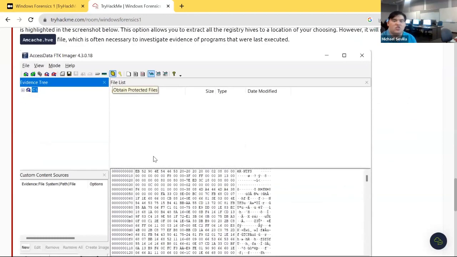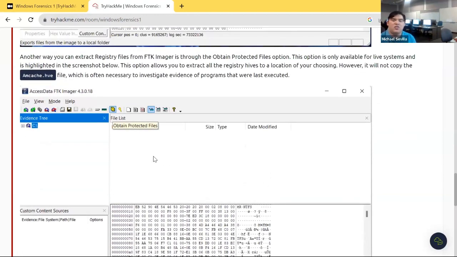So if you want to extract the registry files using FTK Imager, you have to use the Obtain Protected Files option. What does that mean? It only applies to live systems, which is highlighted in the screenshot below. And this allows you to extract all the registry hives to a location of your choosing.